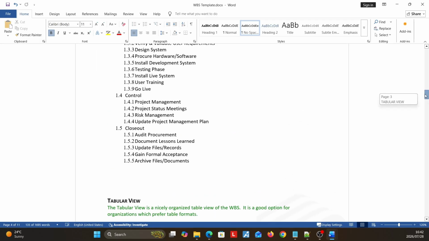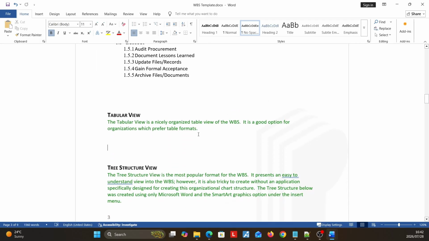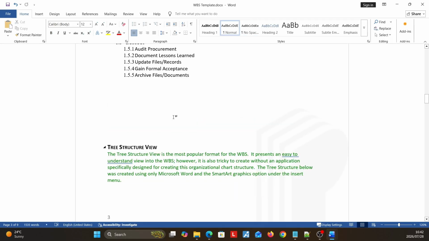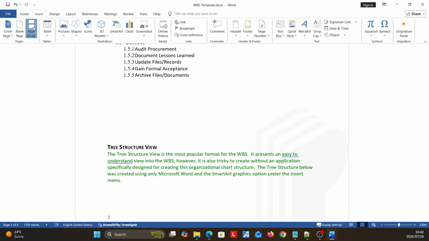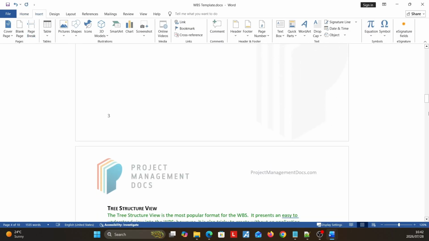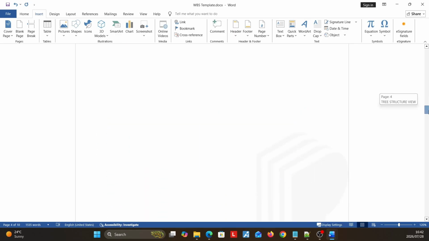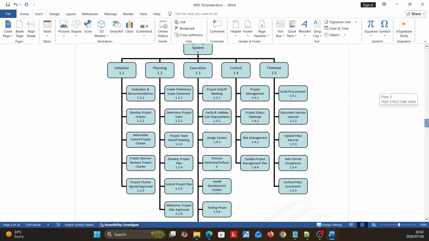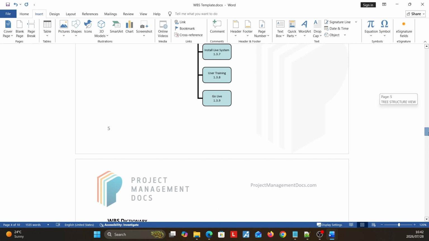Then we don't need the tabular view because we will use an Excel spreadsheet template that I've shared, so that you can do the tabular view for your work breakdown structure in tabular format. So I'm just going to put a page break here to put the tree structure view on a new page. We do need the tree structure view, which is this one, that we will modify to our scenario.